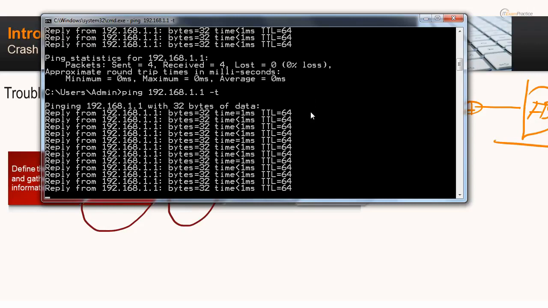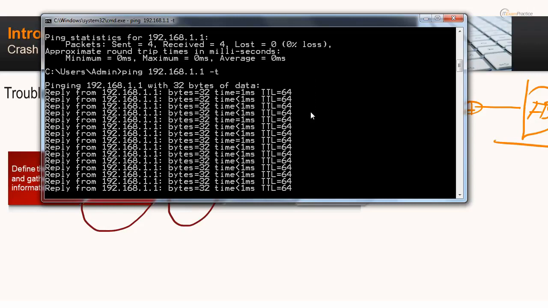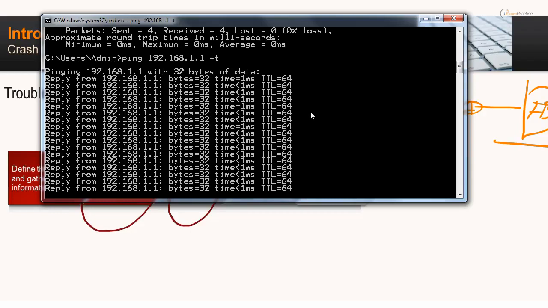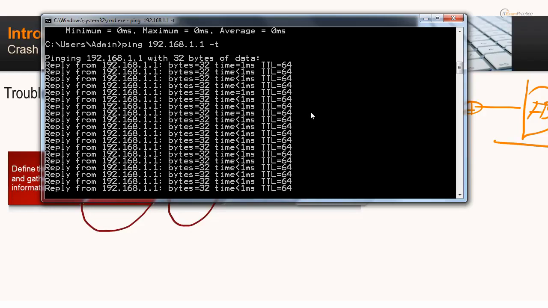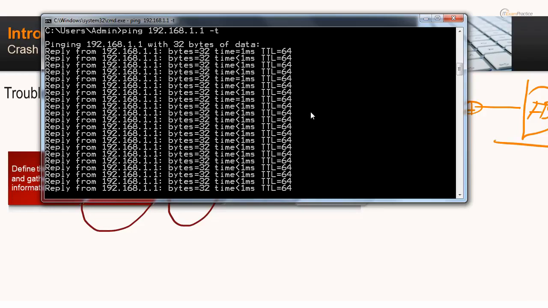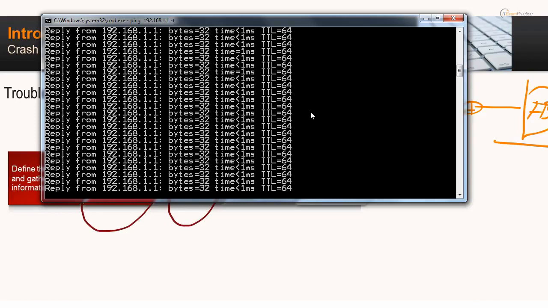Time is 1 millisecond. That's what you should expect because it's your local network. You don't have to go anywhere. In most cases, you're even directly connected. That's why it should be fast. If you see something like 500 milliseconds, that's not good. Please remember, if you use wireless, then it can be much slower. Still, you should not see anything like 300 milliseconds.